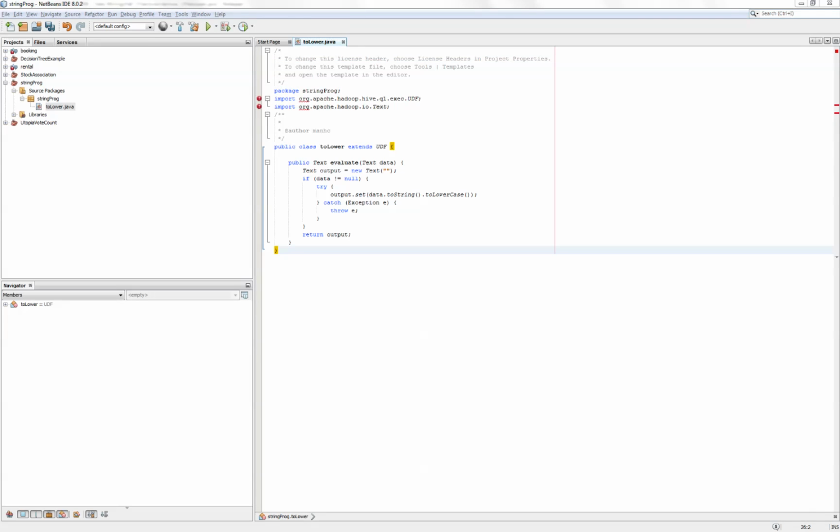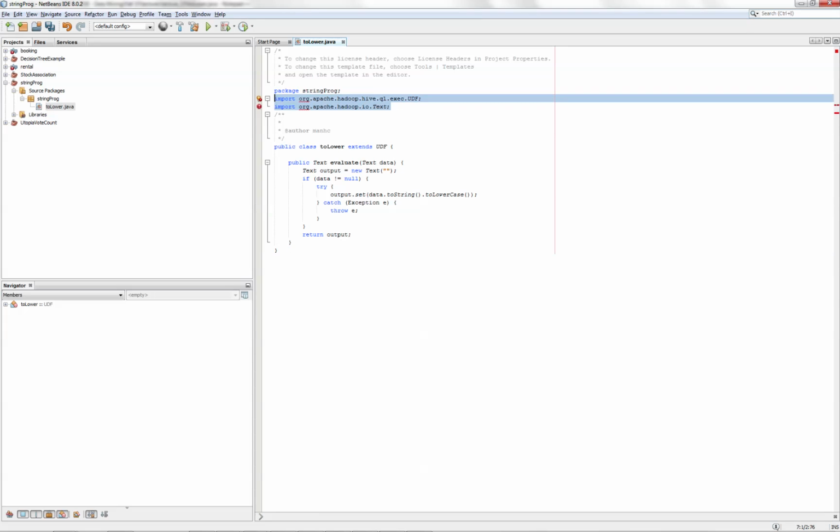If I have already had the file somewhere, then I can add it to the project. Okay, so I have just pasted the code from another file, and here you can see there are some errors saying this package does not exist. So you will need to import some jar libraries.